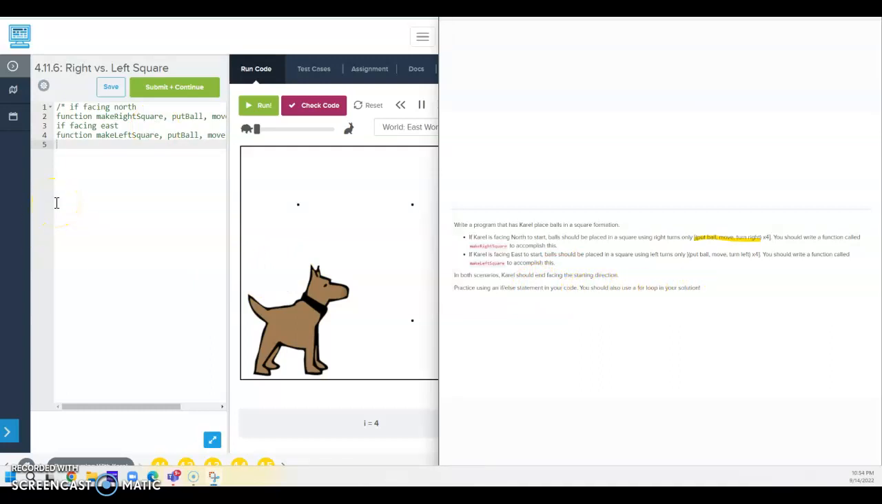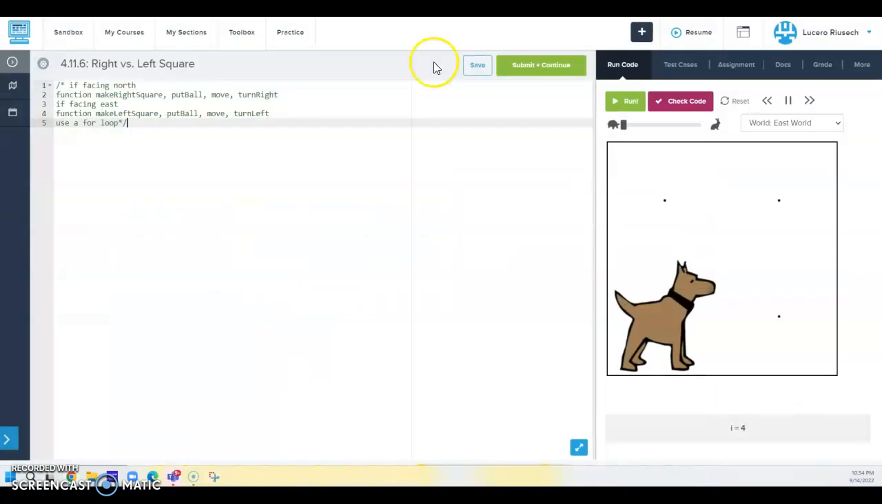So let's go back over here and say use a for loop. Then I'm done with my multi-line comment, so I put an asterisk, go backwards, and do a slash, and that closes my multi-line comment. Alright, so let me make this big, and let's take a look.